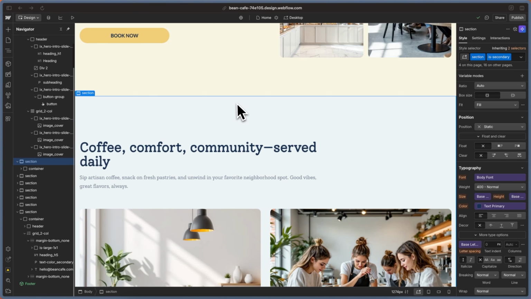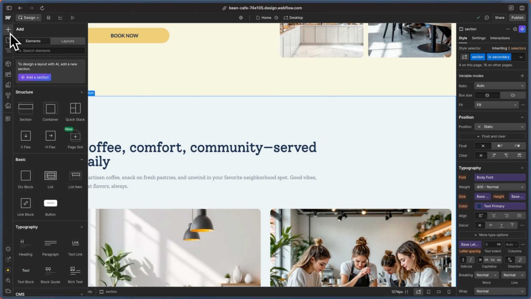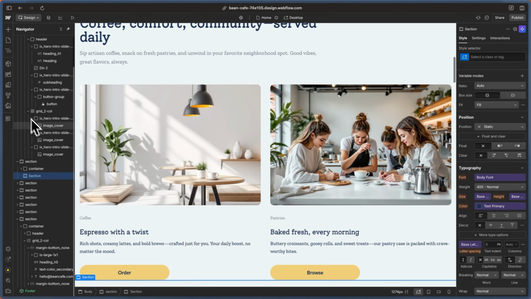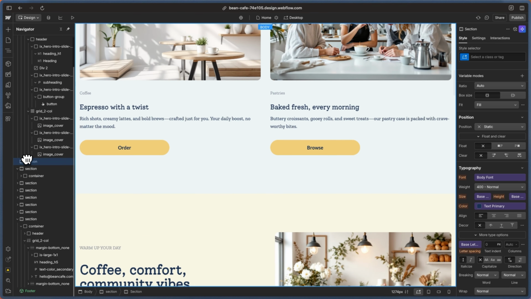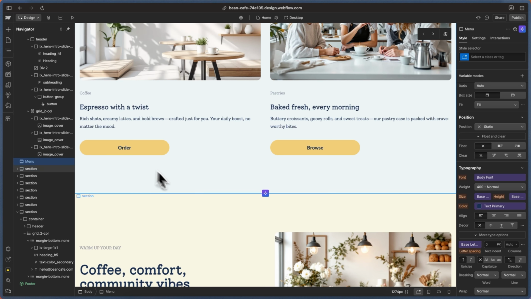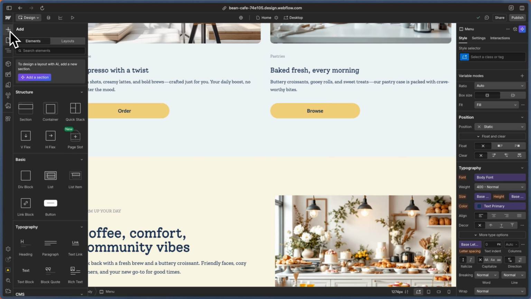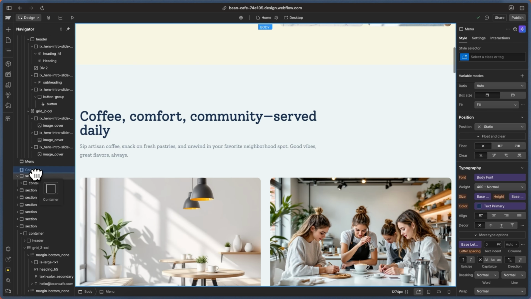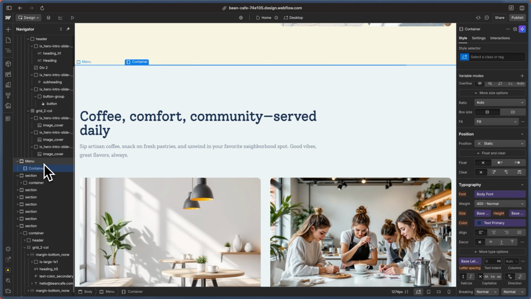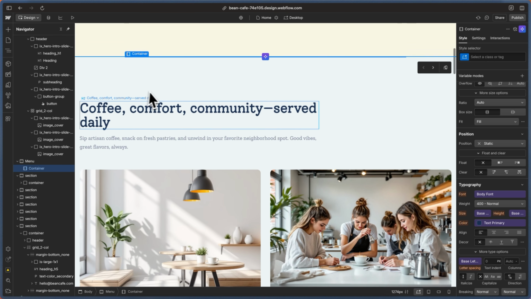So from this side, we're going to go to our navigator and add a section right here. So I'm just going to drag it out so that it's in another section, and I'm going to rename this menu. So this is our menu section. Right now it's empty. It's small because, you know, nothing's there. But we're going to also add a container inside of that section, just to keep everything organized.